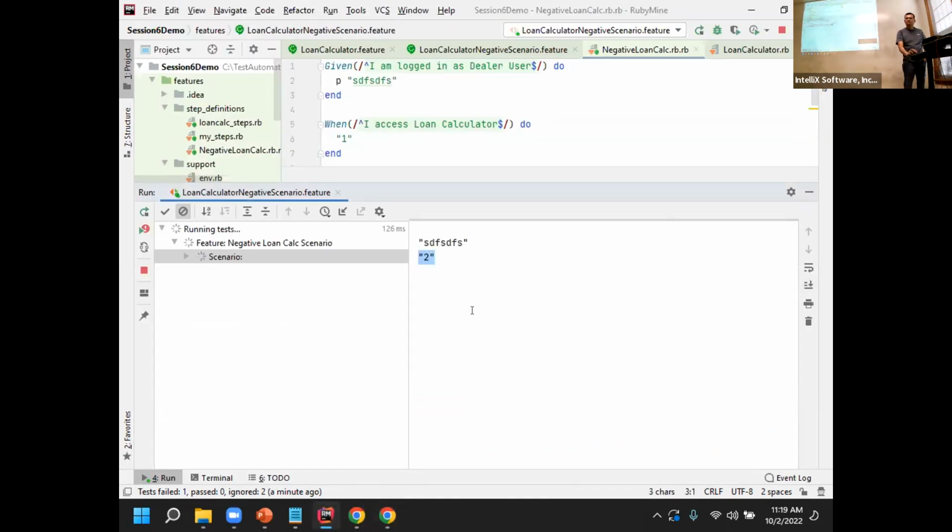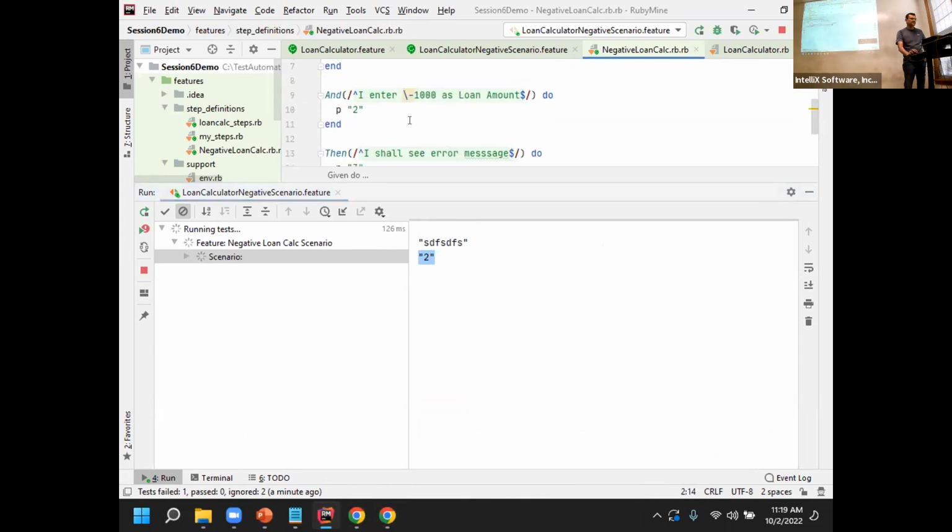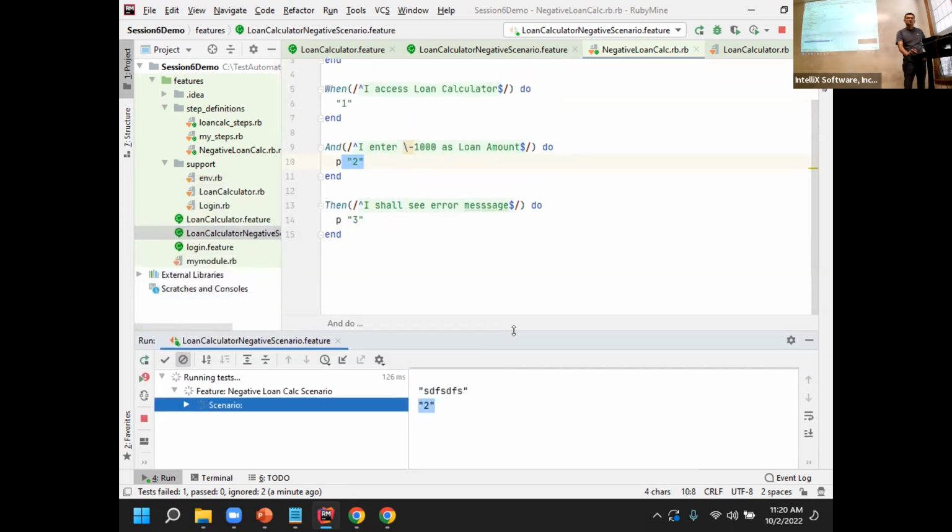Now I can see 2 printed out here. So what it does is it executes the first step, then it called this step, and I see I printed 2 here. Then it failed on something else as well. Okay, so that's a debugging process. In programming, typically, that's called debugging. You debug through and fix the steps and hook up everything properly.